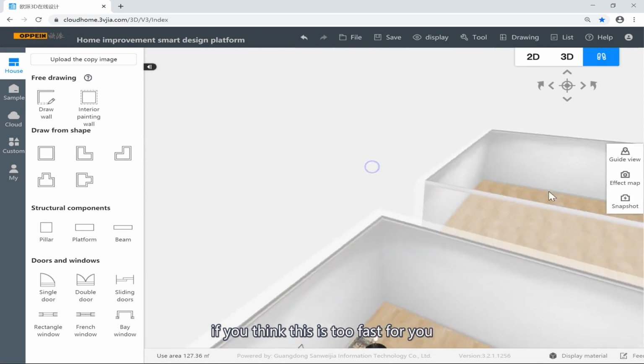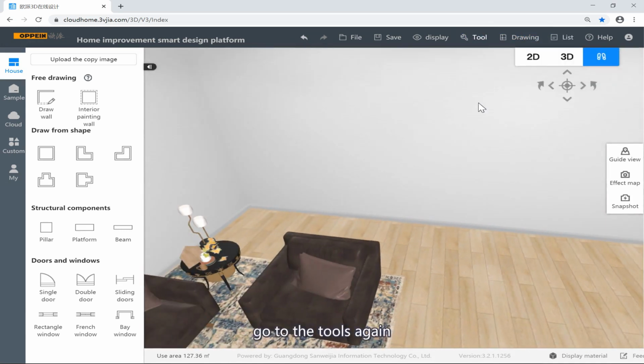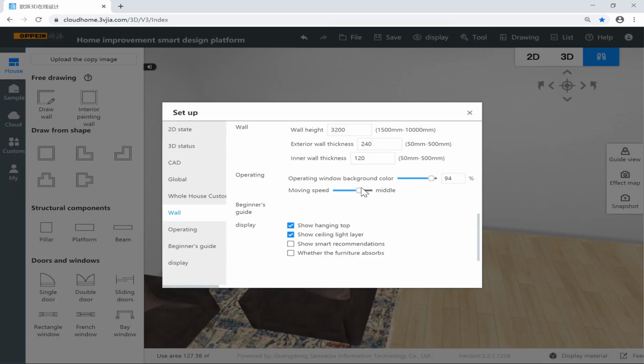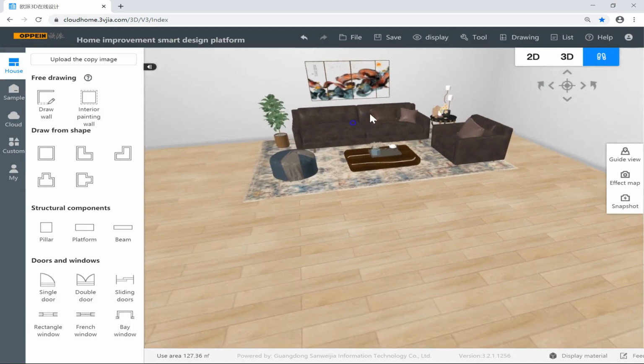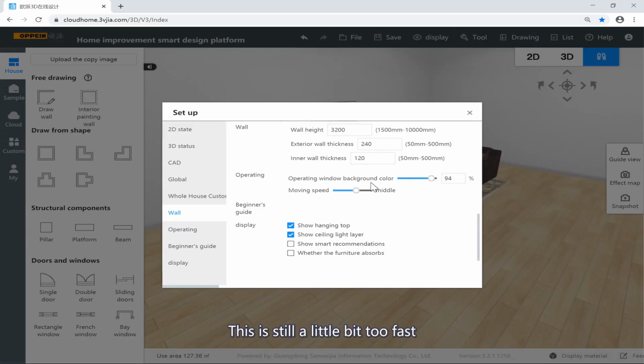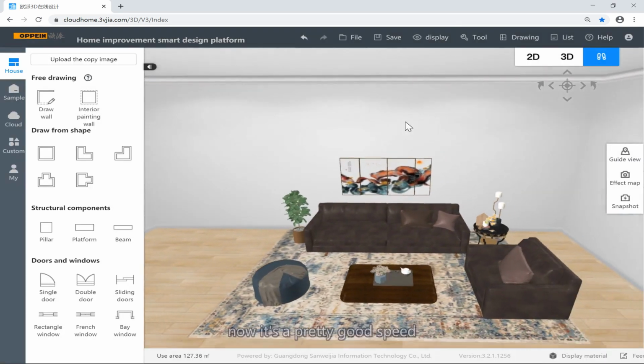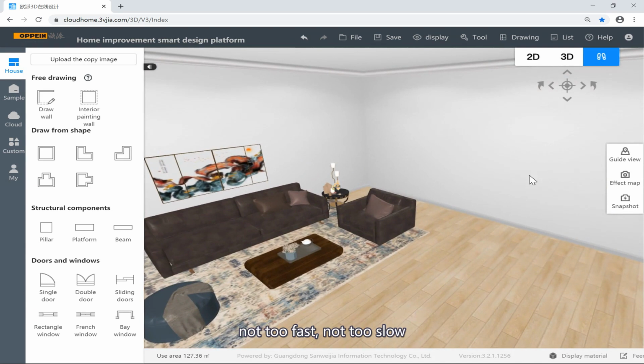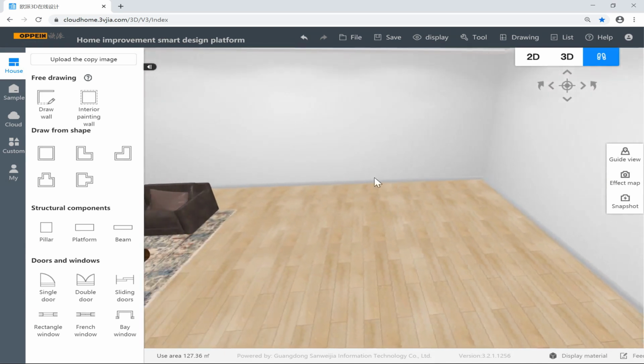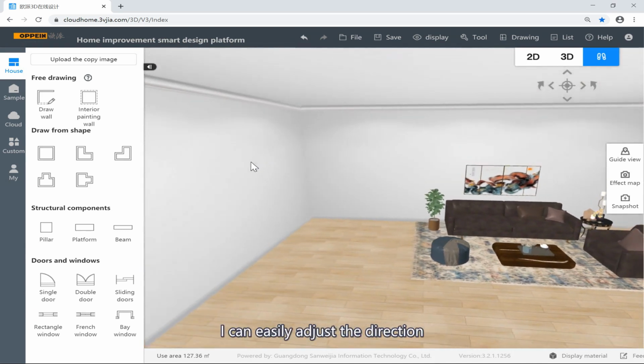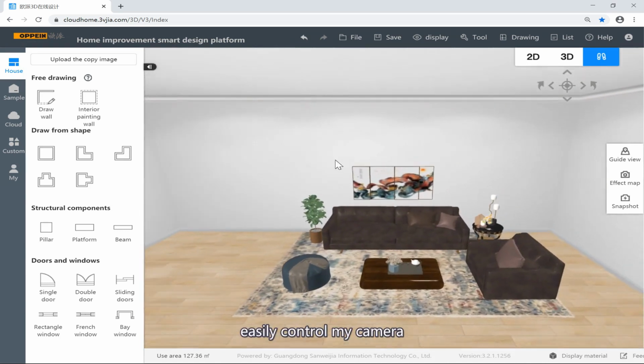If you think this is too fast for you, go to the tools again and make this a little bit lower. I would recommend you to stay somewhere in the middle, something like this. This is still a little bit too fast. I'm going to make it in the middle, like this. Now it's a pretty good speed, not too fast, not too slow. I can easily adjust the directions and easily control my camera.